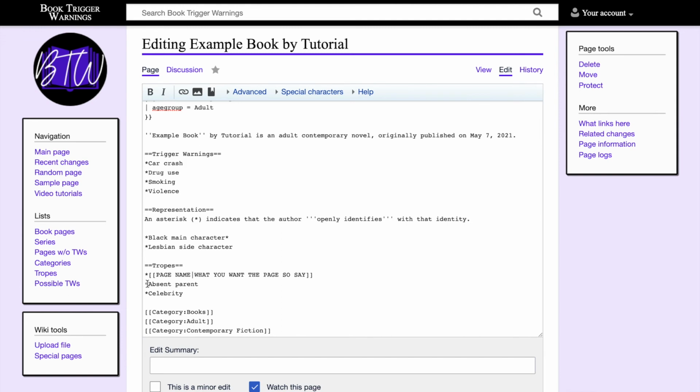So for tropes, it would look something like this. Absent parent, trope, that's the name of the page, bar, absent parent. Celebrity, trope, bar, celebrity. Usually what's after the bar matches what's before the bar, just without the word trope, but if you want to change what appears on the page, you can always edit that. So for example, our page for hate to love is called hate to love, but maybe you want to write rivals to love instead, and you can do that.